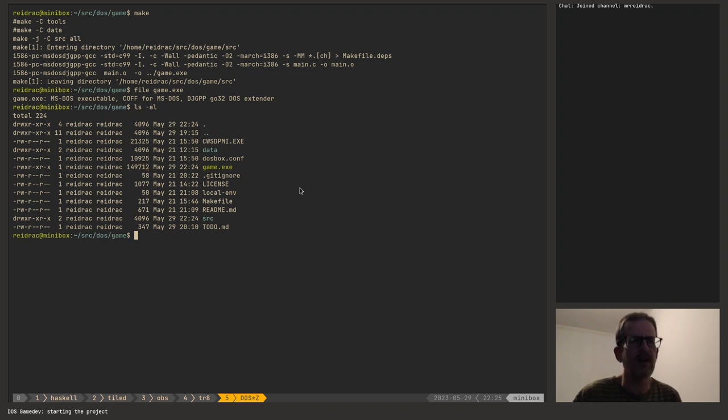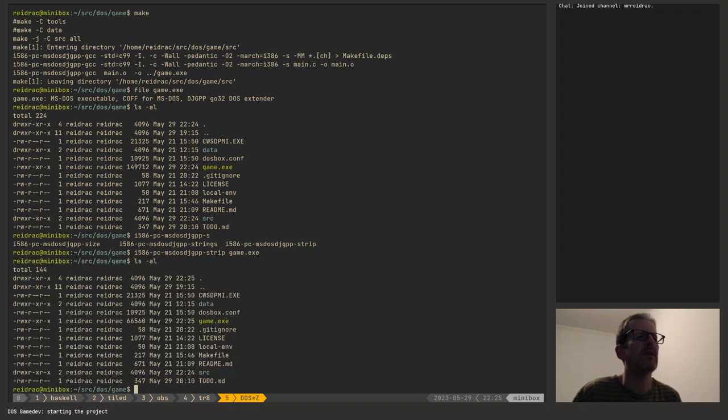Can I make it smaller? No, I'm already stripping. Let's try that. Strip. Does it have a strip? I did already strip. No, I didn't. Well, I thought I used the S here, right? Oh no, it was not right in the linking. Anyway, I don't plan to debug, so it's 66 kilobytes.